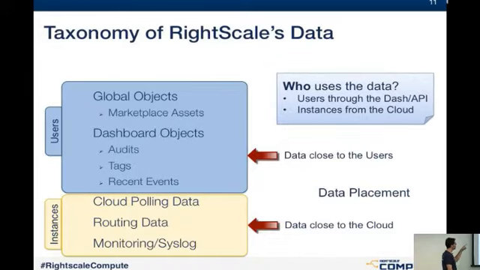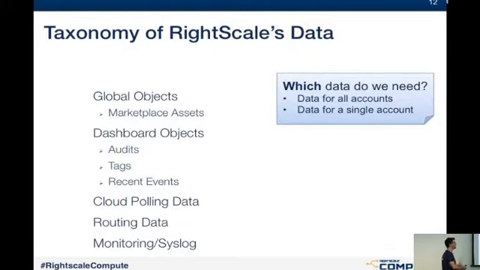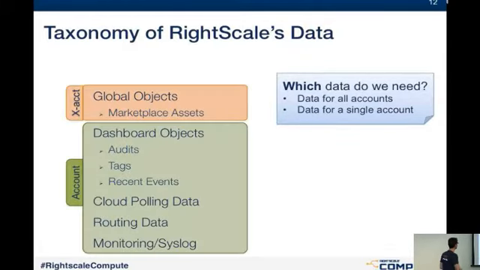But there's another way to slice this data. And that's not because of who uses the data, but how much data we need to have available. And that's, I guess, obvious in a sense. Some data needs to be available to everybody, the global data, and the rest of the data is really only about your account, right? Nobody but you needs to have access to your tags or your servers, right? So there's another way to split that.